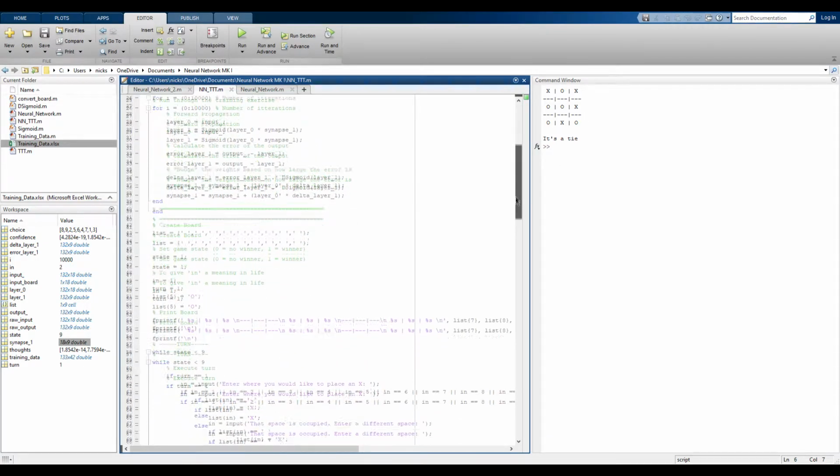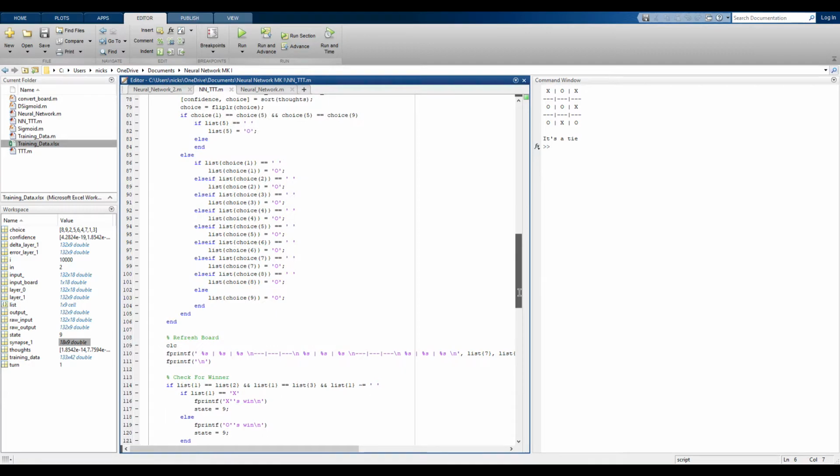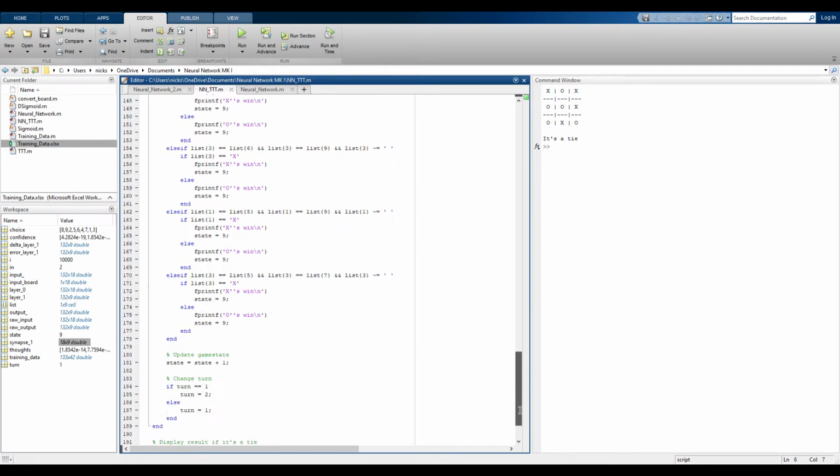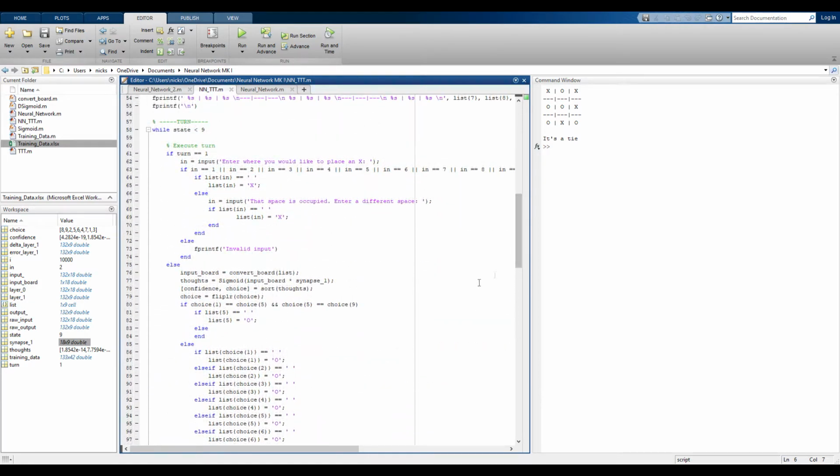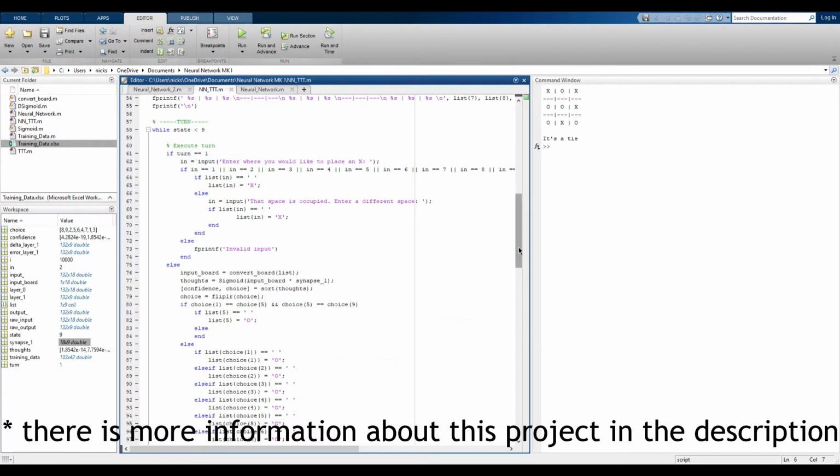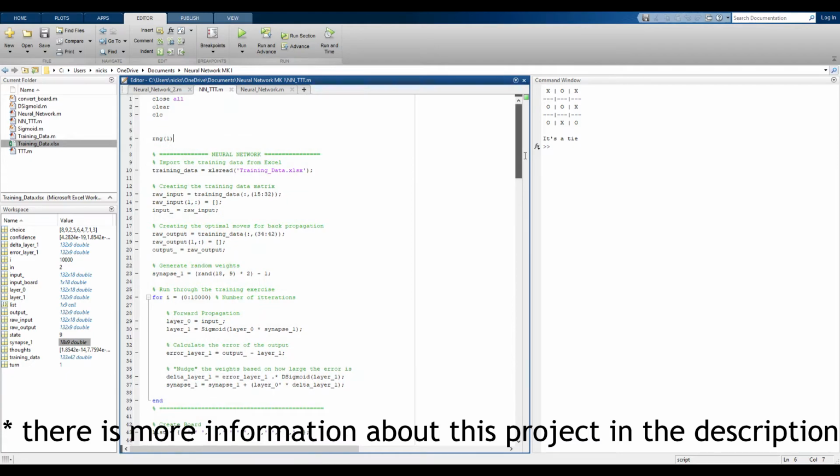This overall took probably 3-4 hours to put together the neural net itself, but then implementing it into the game itself, that probably took another hour or two. And that's all.